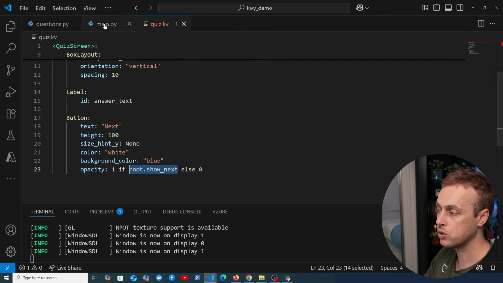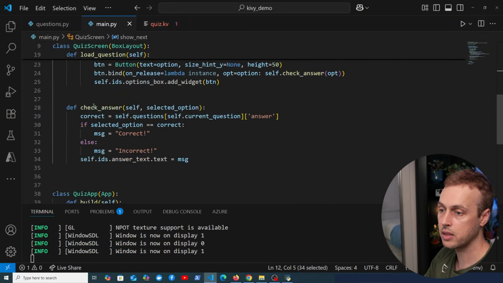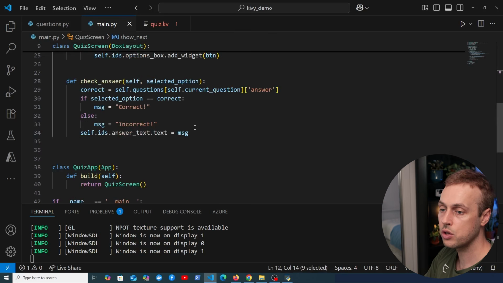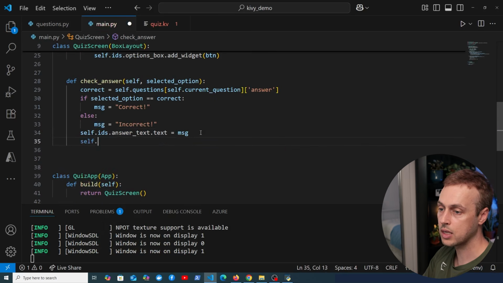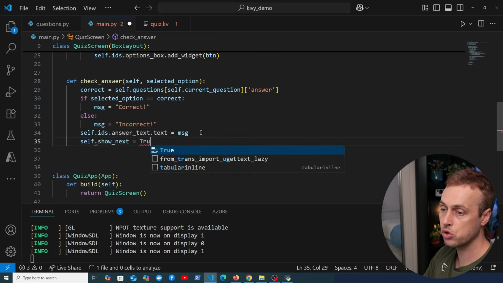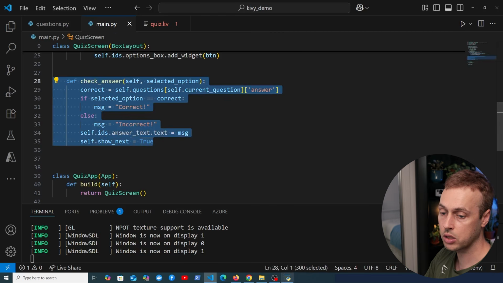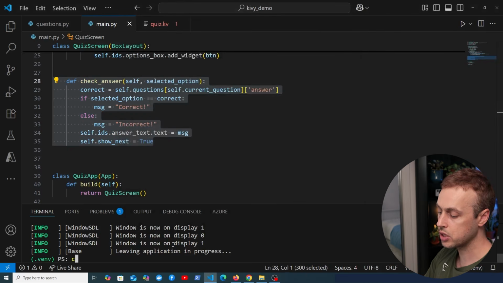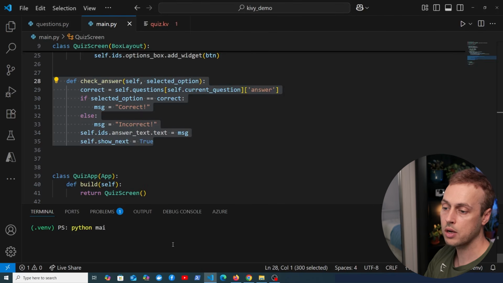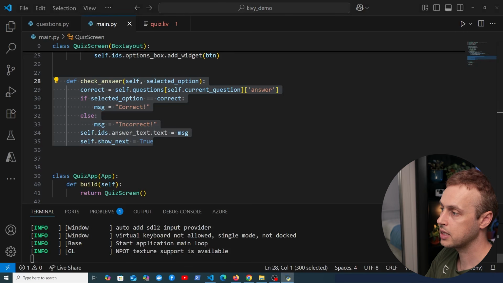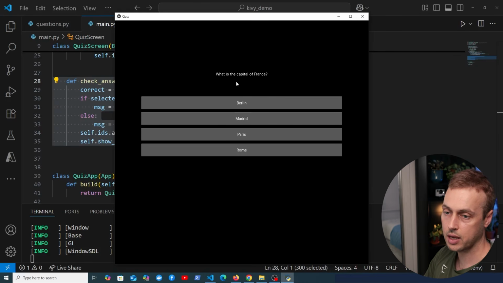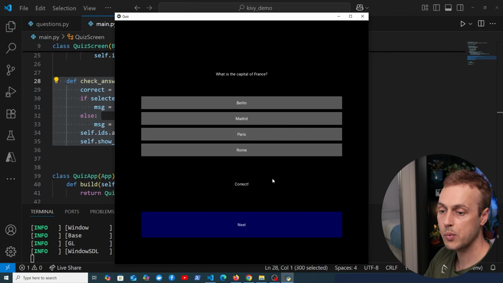And the last thing we want to do just now in the check answer method that we have here, let's change the value of the showNext property when the user selects an answer. So we can set self.showNext to true. So that's going to be set to true when the user clicks one of the options that we have on this page. So let's close the application and clear the terminal, and we're going to rerun python main.py, and let's see if this works. So I'm going to bring the application onto the page here. What is the capital of France? Let's say Paris, and we get correct, and notice this button appearing at the bottom.